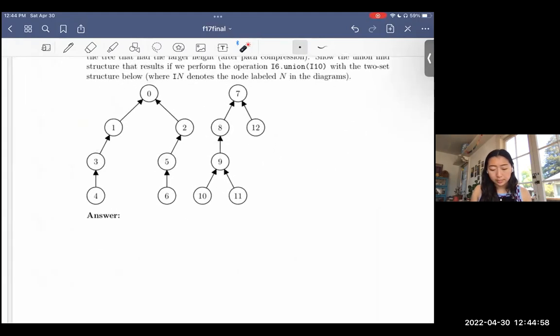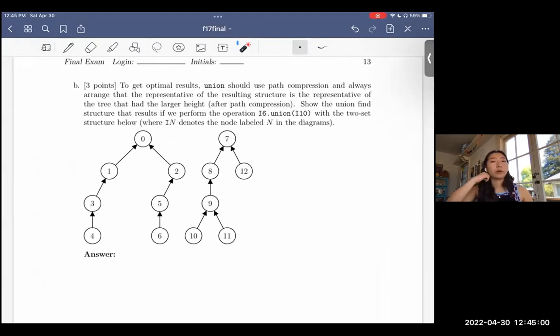Then problem B is a mechanical quick find or union find question, which says, to get optimal results, union should use path compression and always arrange so that the representative of the resulting structure is the representative of the tree that had the larger height after path compression. So let's show the union find structure that results if we perform unioning 6 and 10.